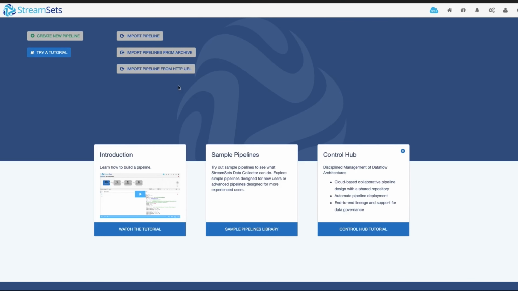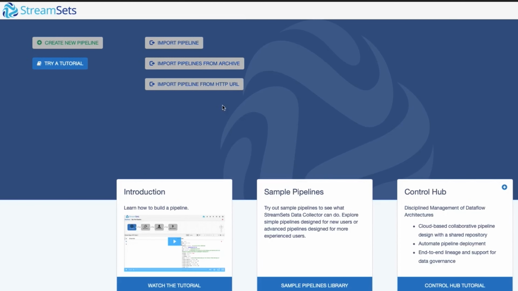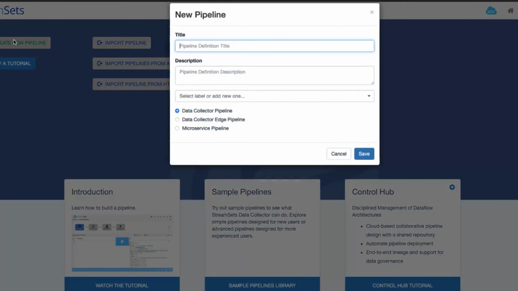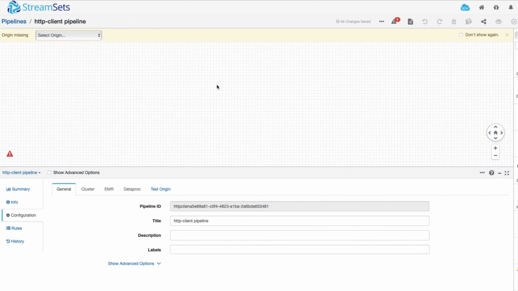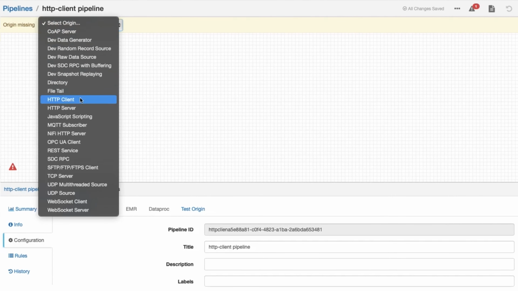When you land on the page, you need to click the New Pipeline button, which is in the upper left corner of the screen. We need to fill the required fields and click Save. When you click the Save button, you will find yourself on an empty canvas. We are going to add the HTTP Client origin stage to the canvas first. We can select it from the Origin drop-down menu.